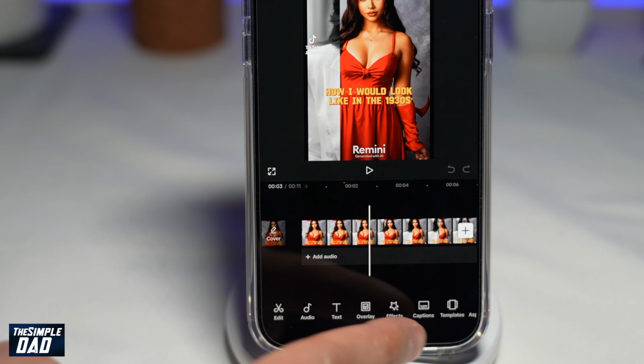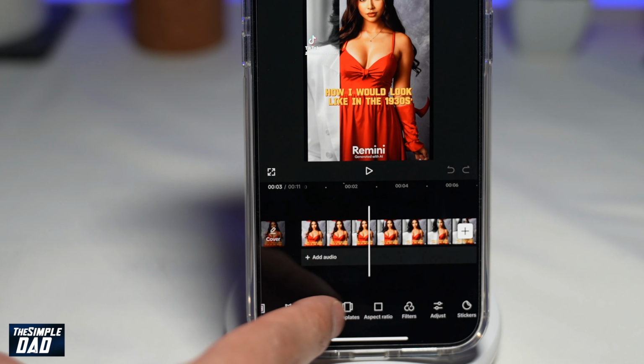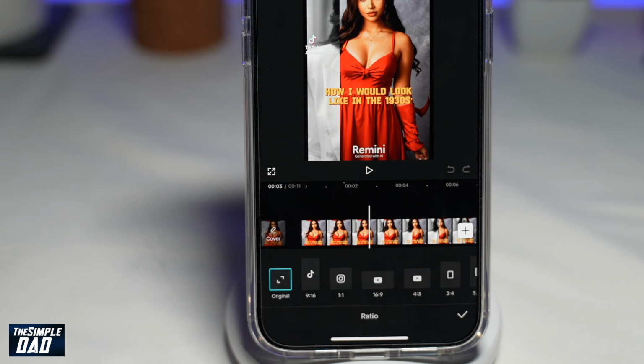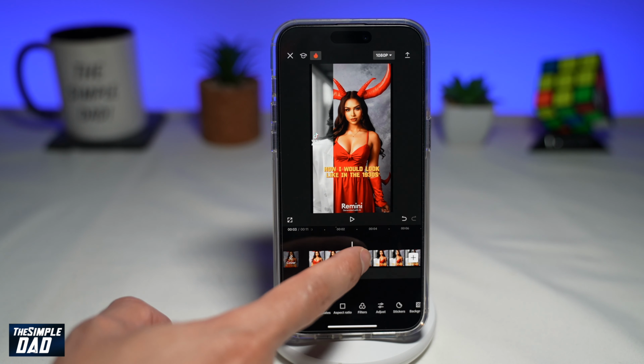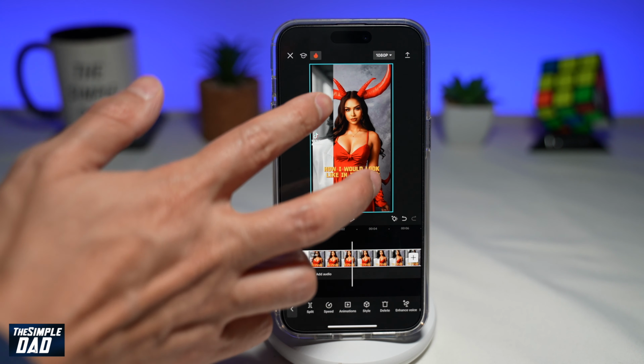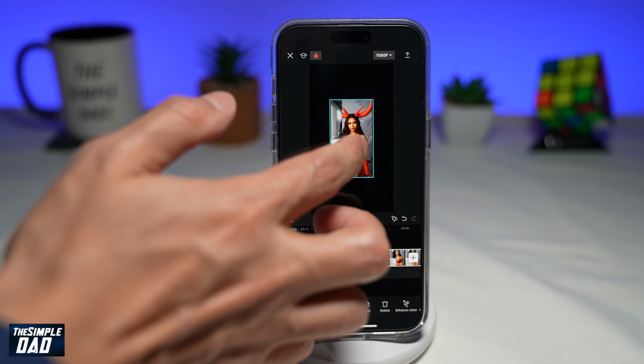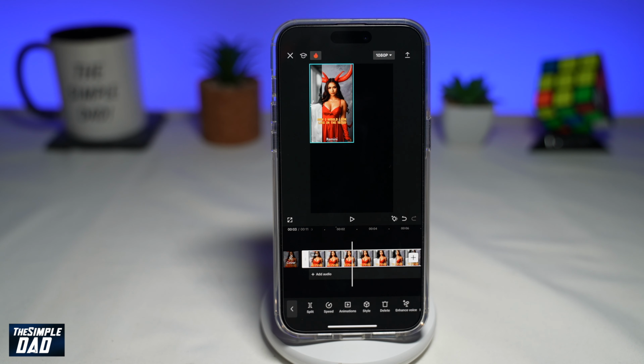So you can confirm this by going into the tools at the bottom, swipe left until you see the aspect ratio. Here you need to make sure it's in 9:16 as you'll be posting it on Instagram. So now once that's confirmed, you want to go ahead and tap on the tick. Now you want to go ahead and tap on the video in the timeline. Then using your finger, you want to go ahead and adjust the size and move it to wherever you like on the screen.